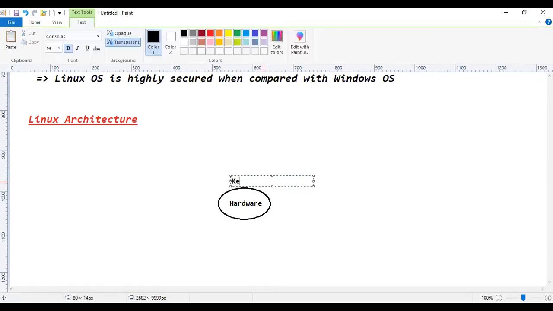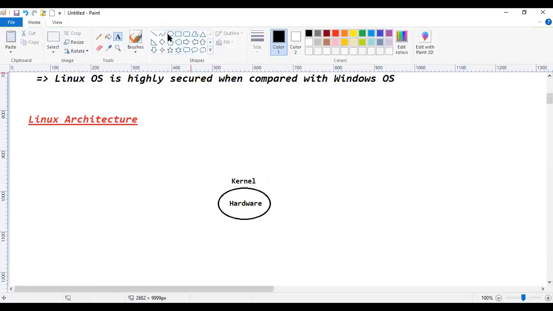there is a concept called kernel. Kernel is one of the main important components in the Linux OS. That means if you want to run a program, or store some data in the hardware, or give some instructions to the hardware components, in Linux there is a concept called kernel. We cannot communicate with the kernel directly.